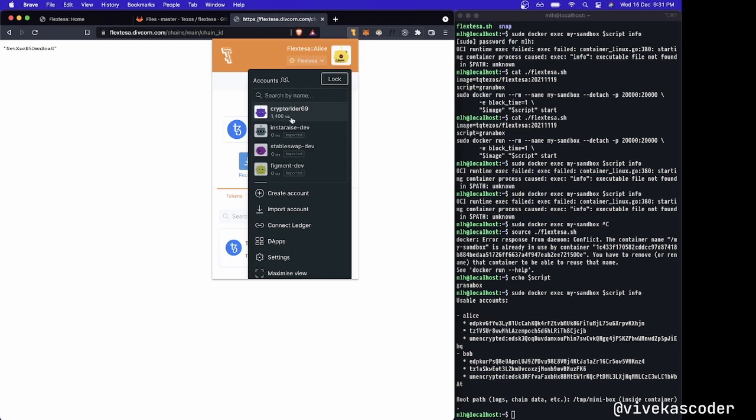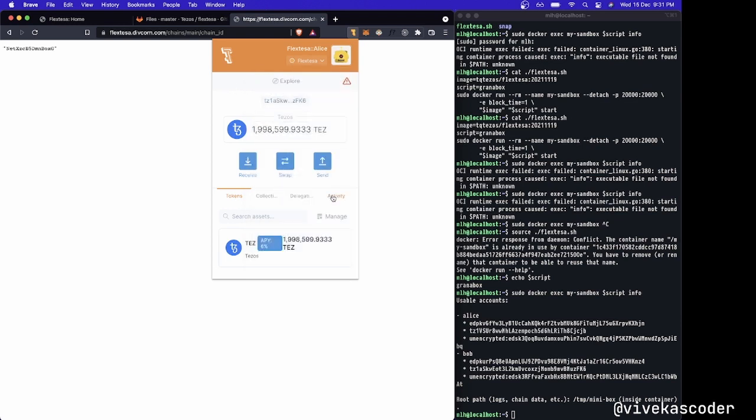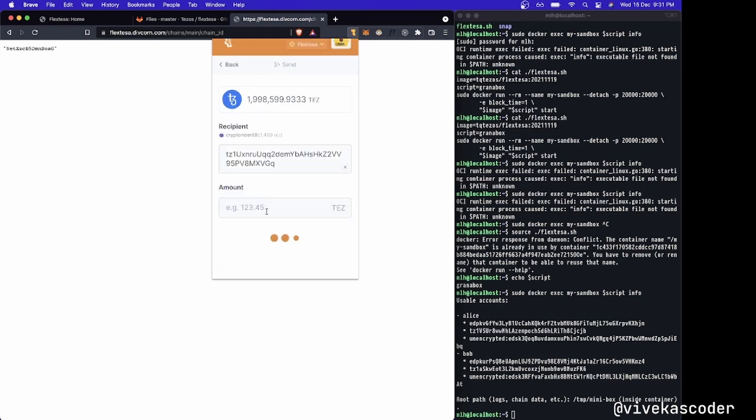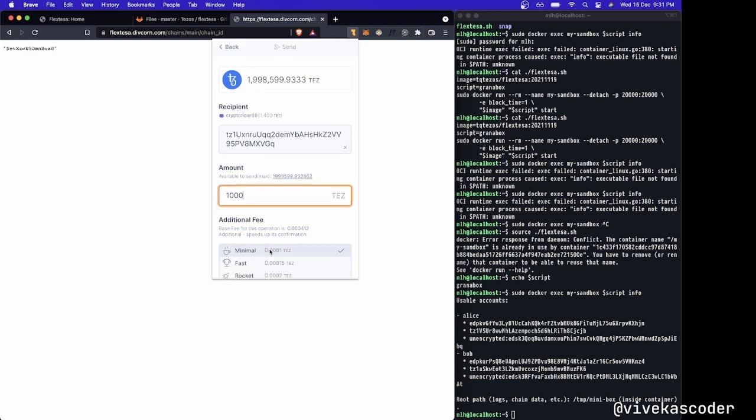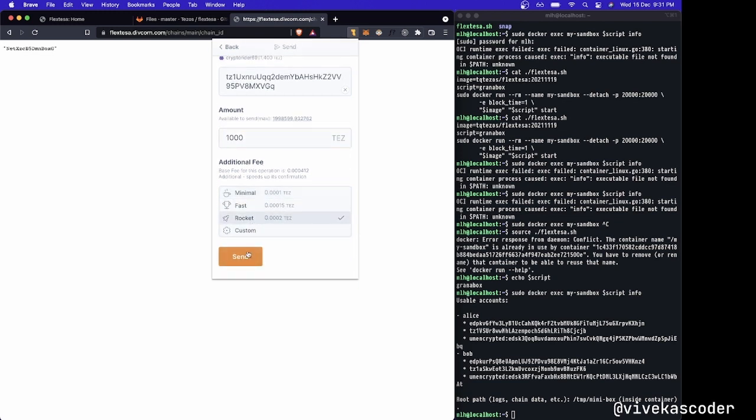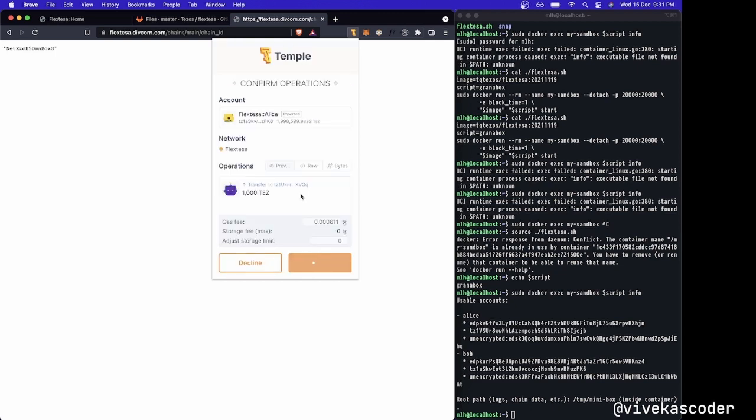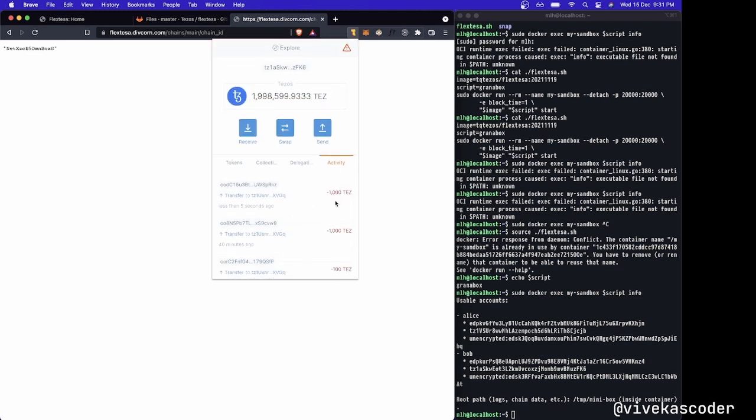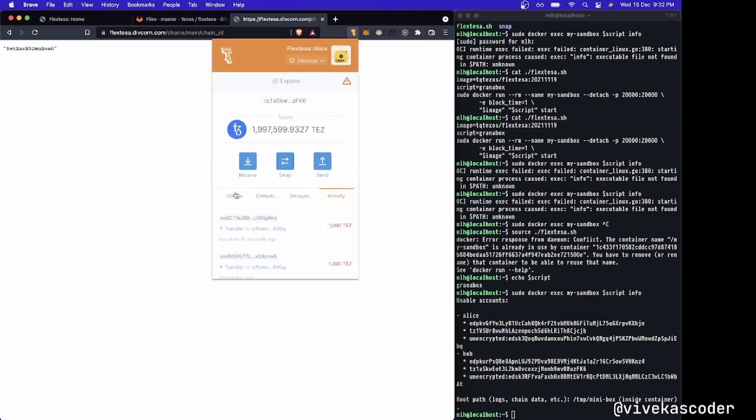If I try to send around 1000 XTZ to someone else, I click on send, select the account, and send 1000 XTZ. Now I will confirm the transaction, and you will see it's done. It is really fast because it's a sandbox node, although it's not as fast as Ganache in the Ethereum ecosystem, but it is better than using a testnet for development. So this is how you can do it.